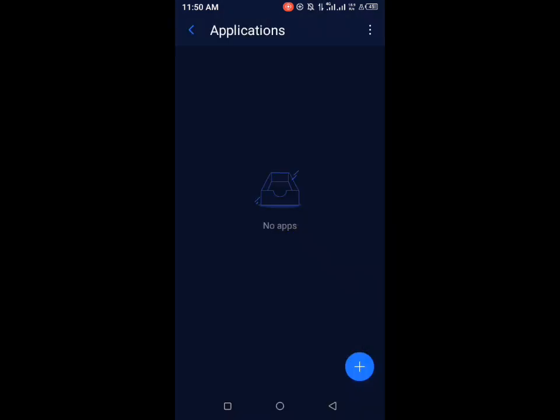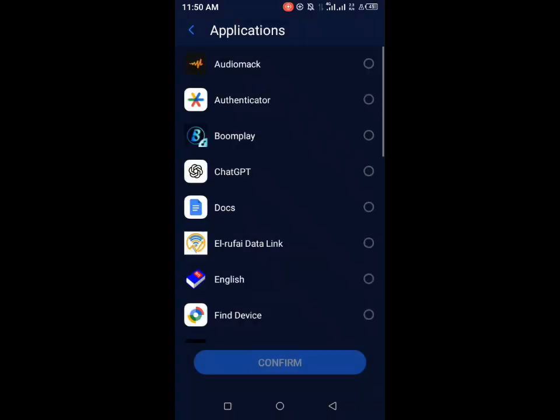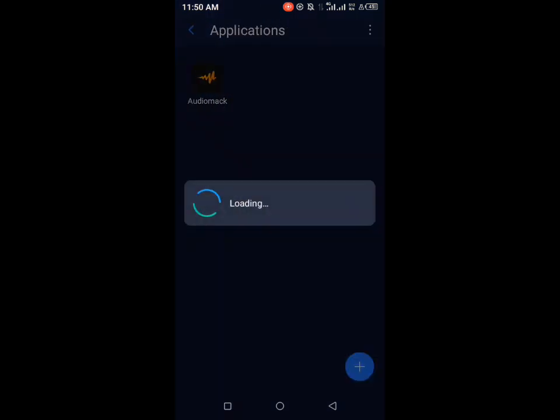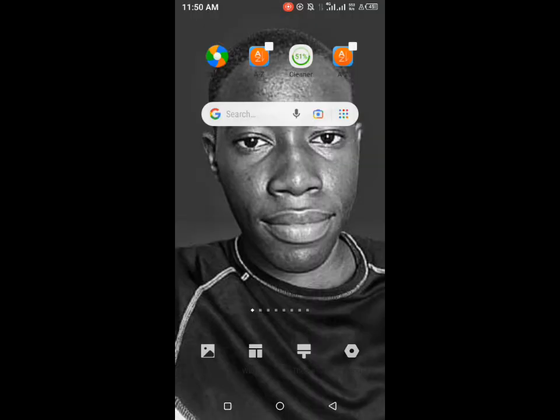So in order to hide the apps on your phone, you just tap on this plus icon. Just tap on this plus icon here, then you will see all the list of applications on your Android phone. Then you can choose the one to hide. So let me use this app for example. Let me hide Audio Mark. You can see Audio Mark here. For example, let me just hide this app. Let me press confirm. So I have hidden this app on my phone.